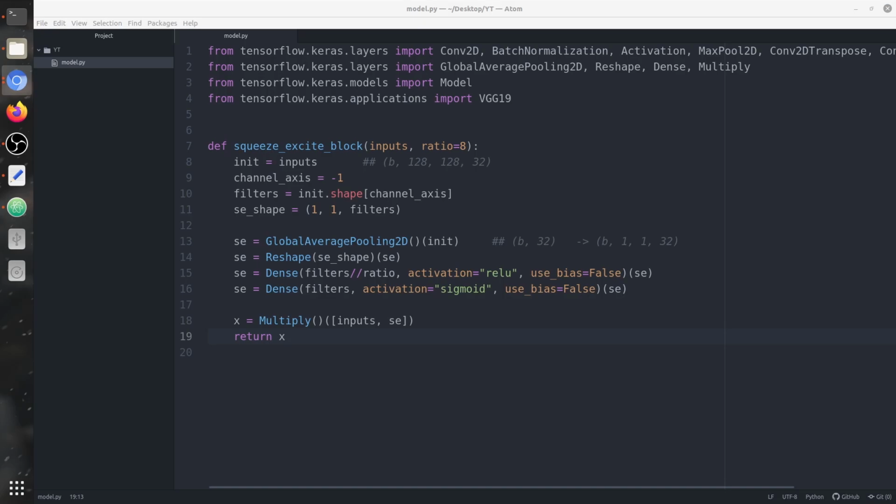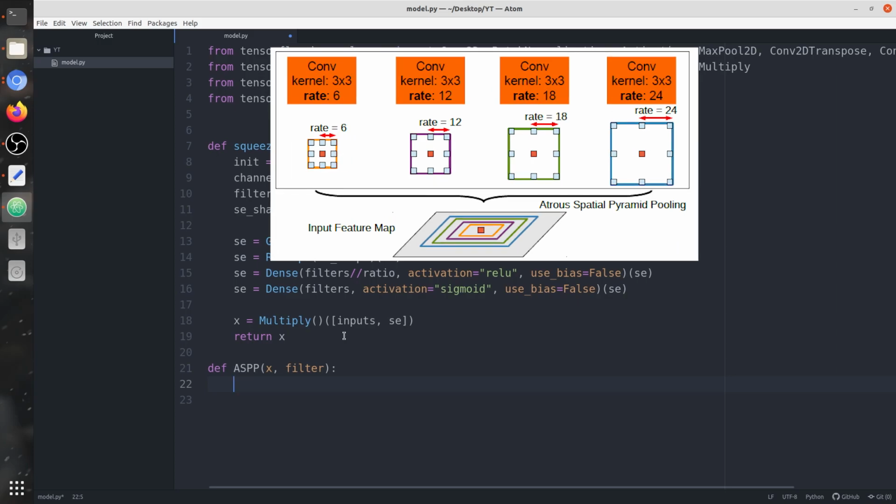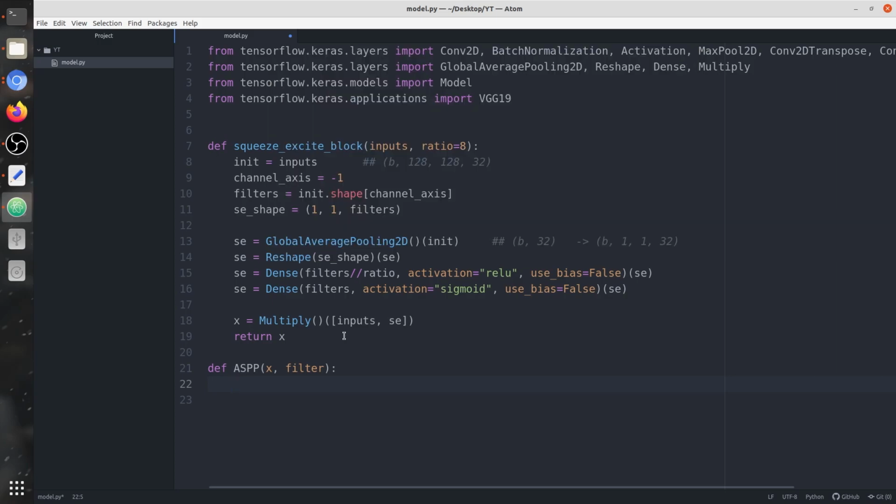Next we have our ASPP block. This is really important. Let's define ASPP. It takes X as the input and the number of filters. What ASPP basically does is apply dilation rates, or we can say it's Atrous convolution. Atrous convolution uses a greater field of view to capture much more information. You can see here an image which shows the dilation rate and its effect on the input, how much broader range of information it can extract. So let's start the code.